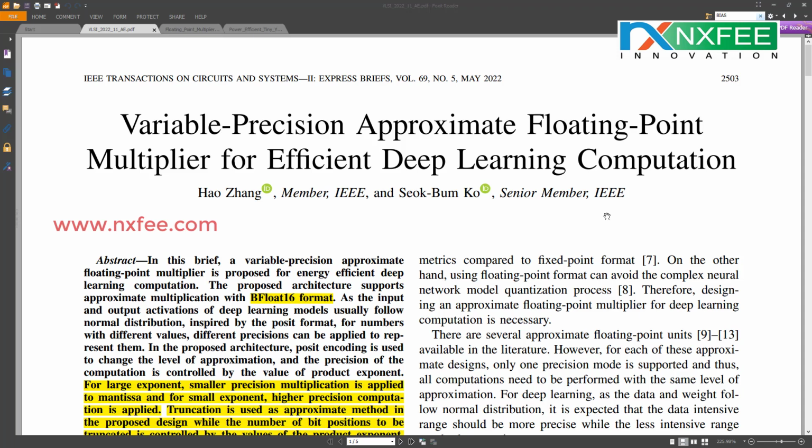In deep learning models, the input and output activations often follow a normal distribution. This is inspired by the posit format. For numbers of varying values, different precision may be used to represent them. In this architecture, changing the amount of approximation is accomplished by the use of posit encoding, and the value of the product exponent determines the level of accuracy achieved by the calculations.